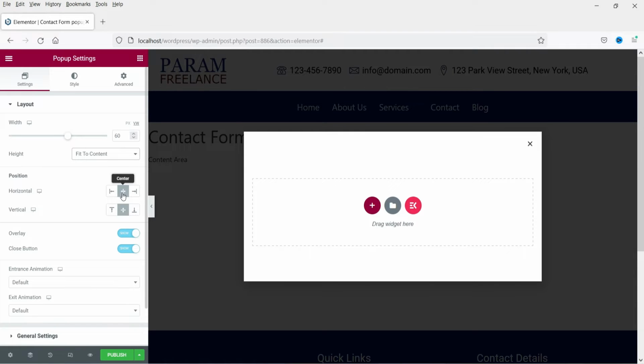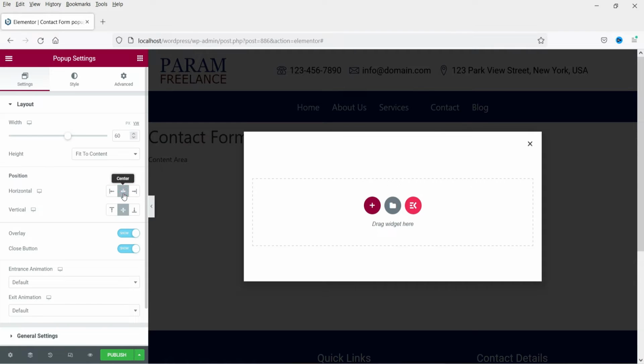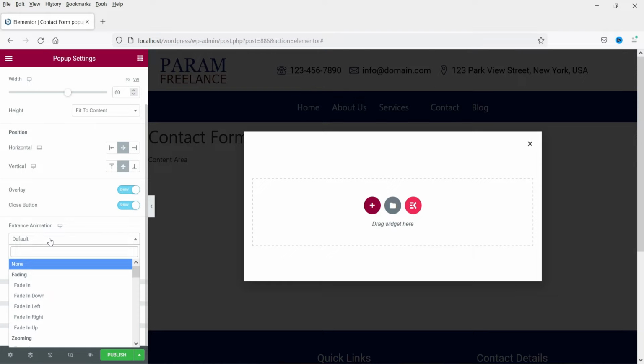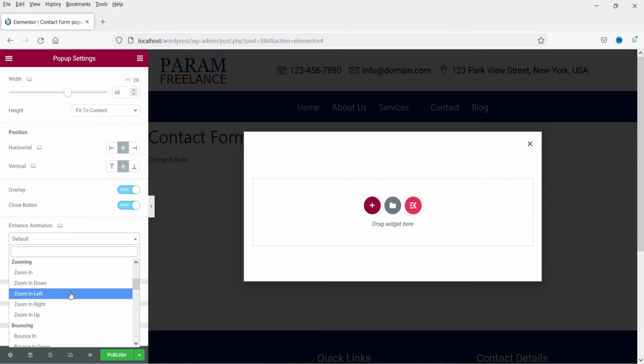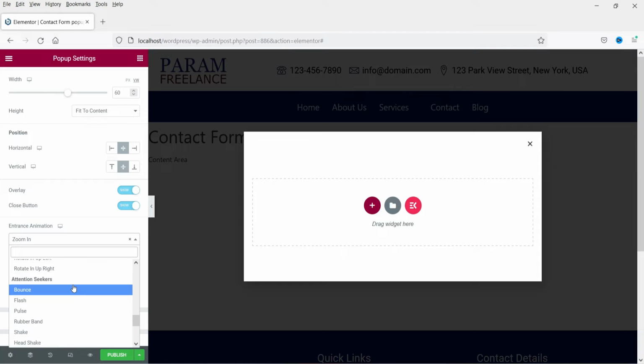Okay, now the horizontal position will be center, or it will be right or to the left. So in the first example, I'm going to use the center position, and vertical also I'm going to use the center position. If you want to add overlay, you can add overlay. Close button, yes, this is the close button, and this is the entrance. How you want to show the pop-up form when someone clicks on the button or on the link. So I'm going to use, let's say, zoom in. So here you will see different options to select.